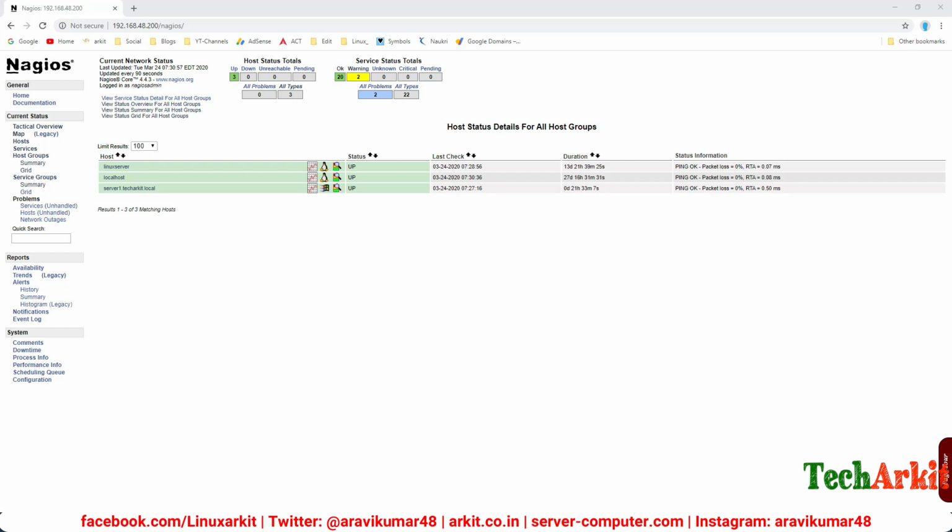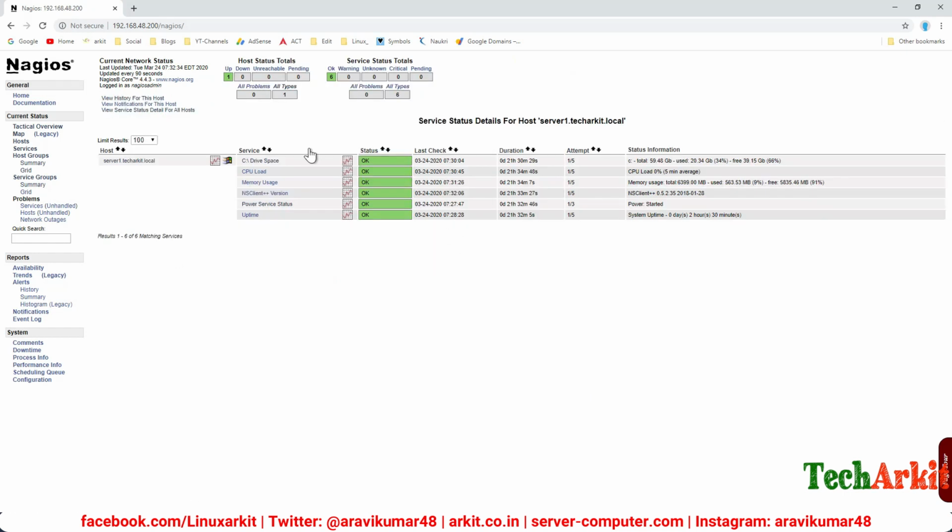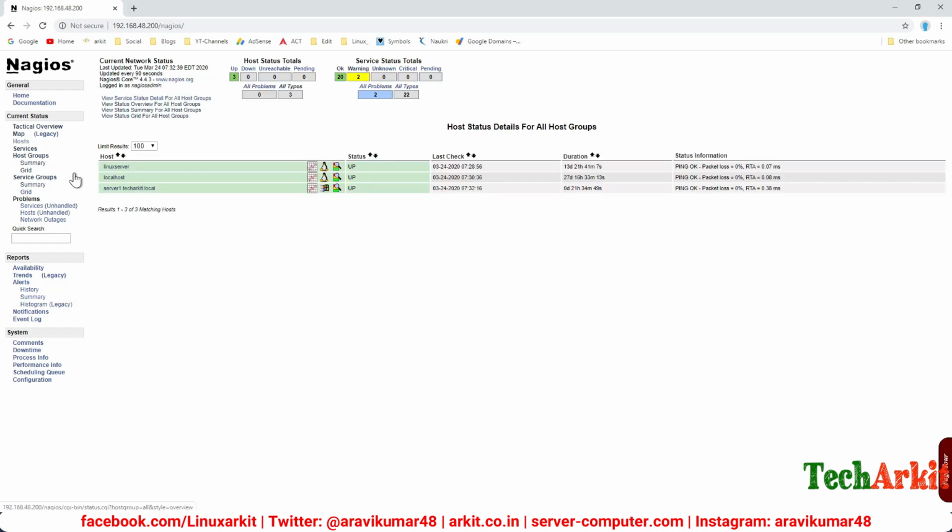My name is Ravi. In this video session, we are going to see how to add a Linux server into Nagios monitoring. In the previous session, we saw how to add a Windows server into Nagios monitoring, and this is how you can see the services it is going to check, like the C drive and all of that. In a similar way, we are going to add the Linux server into the monitoring.